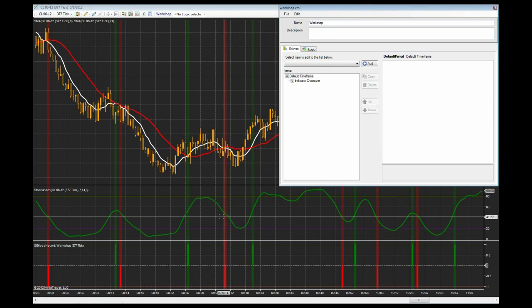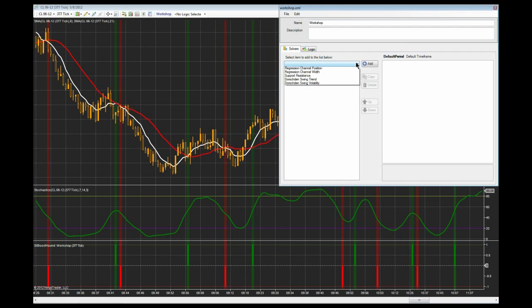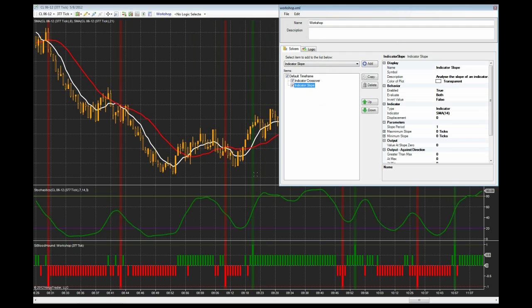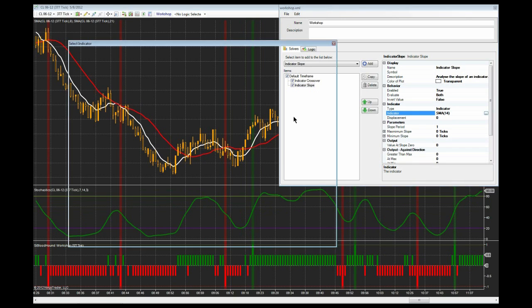So let's see, what kind of filter? I'll do a couple of filters here. Right now, I'll just do a simple slope filter. So what that'll do is, for this long crossover, if the stochastic is moving up on this long crossover, we'll get the signal. But if the stochastic is moving down with a long signal, it'll filter it out. So, all right, add the stochastic on here.